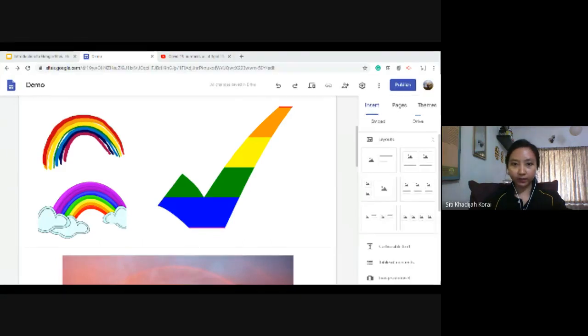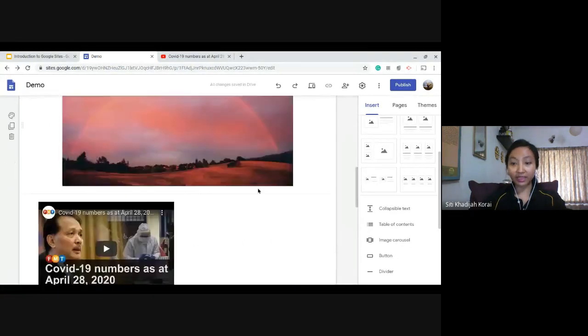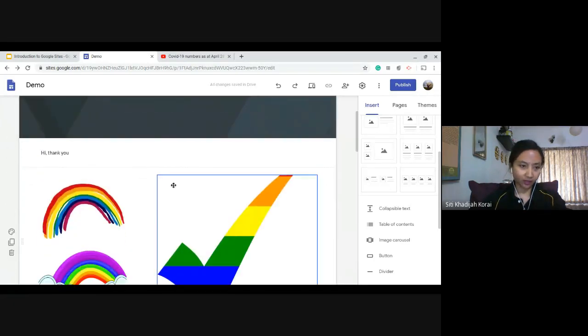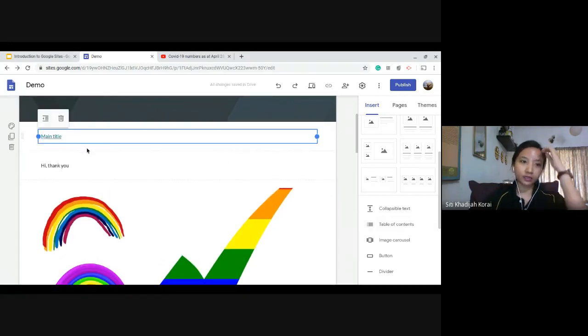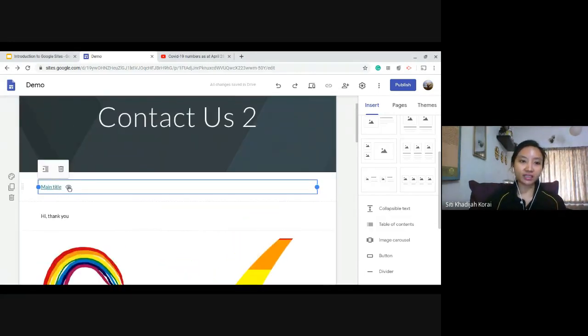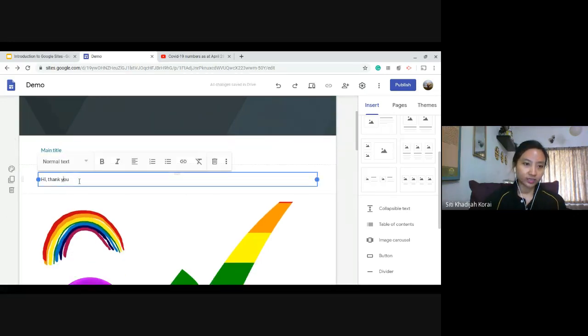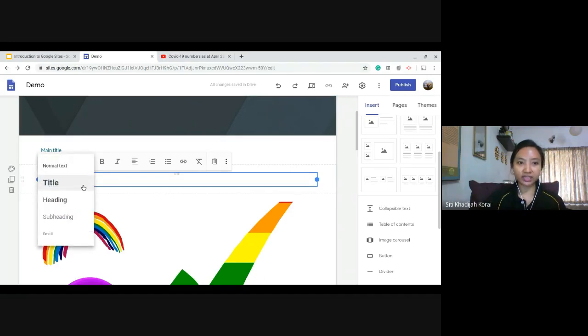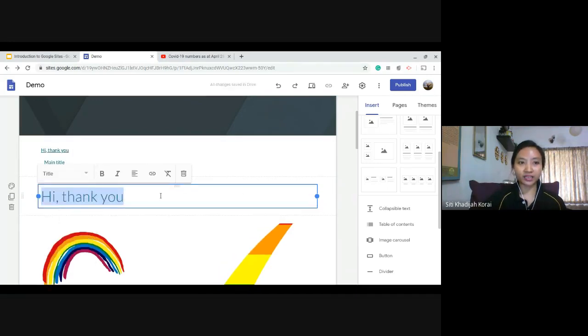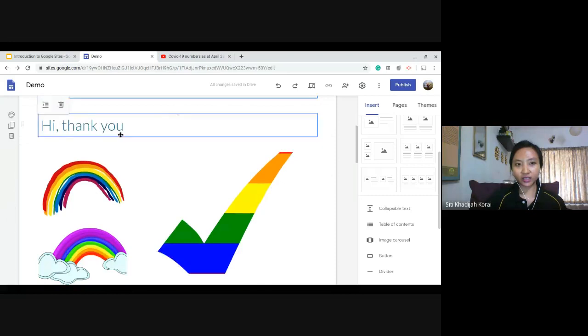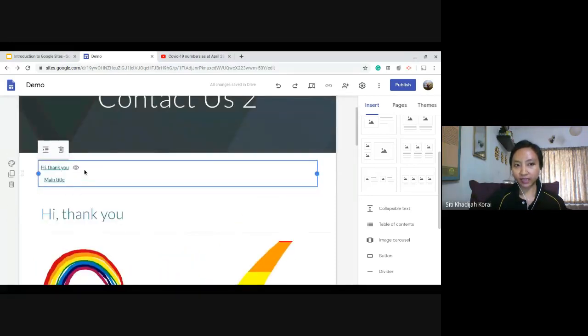Okay, so next up is the table of content. When you press on table of content, the reason why there's only my title is because I don't have any other. You need to go with title, then only it will appear on your table of content right here. So here, how to ensure that it will be in your table of content.